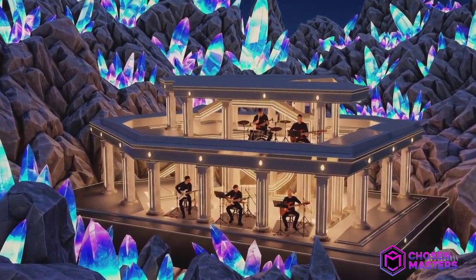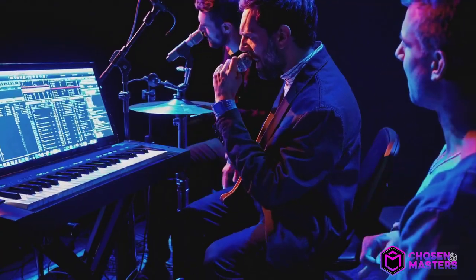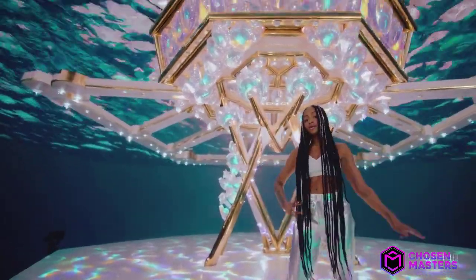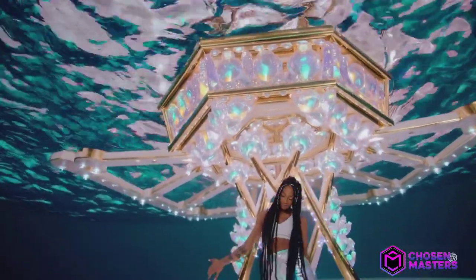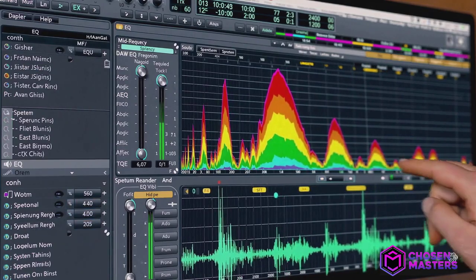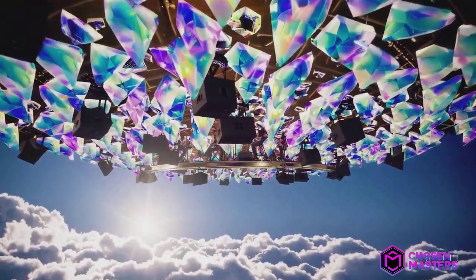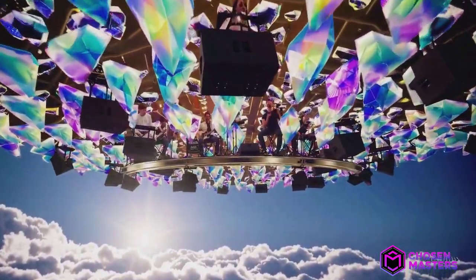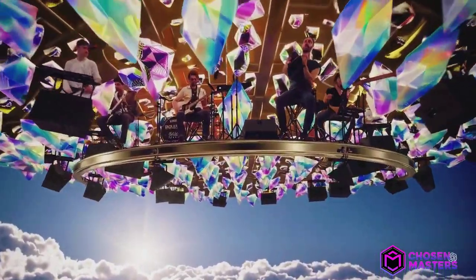Mastering this kind of spatial audio is both an art and a science. It requires a good grasp of audio production basics, plus a willingness to push into uncharted territory. Today, we'll explore spatial audio's magic and how to master key techniques for creating captivating VR soundscapes.